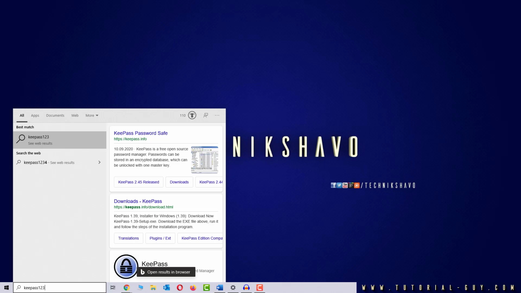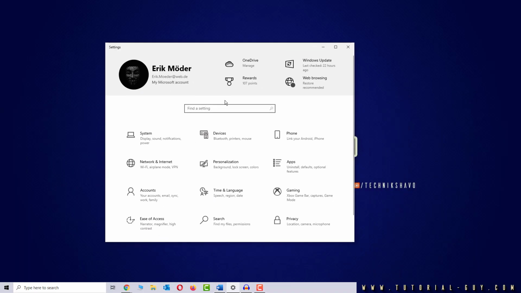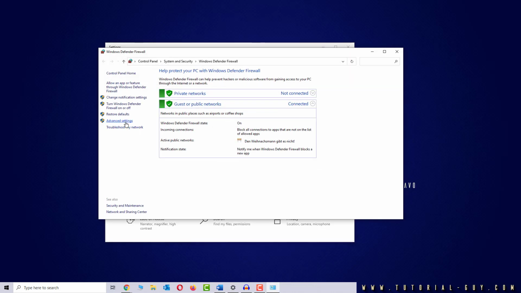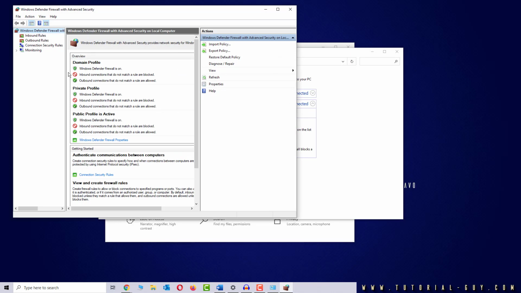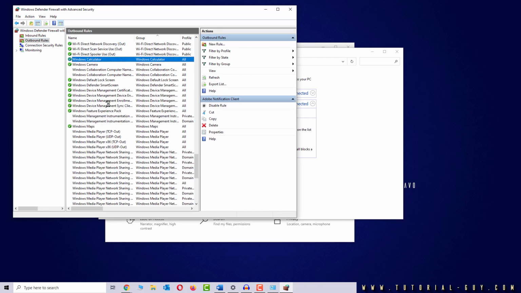To do this, I click on the Windows button and select Settings. In the search field I type Windows Defender and click on Windows Defender Firewall. Now I click on Advanced Settings, switch to the Outbound Rules tab, and now I go to the entry Windows Search.